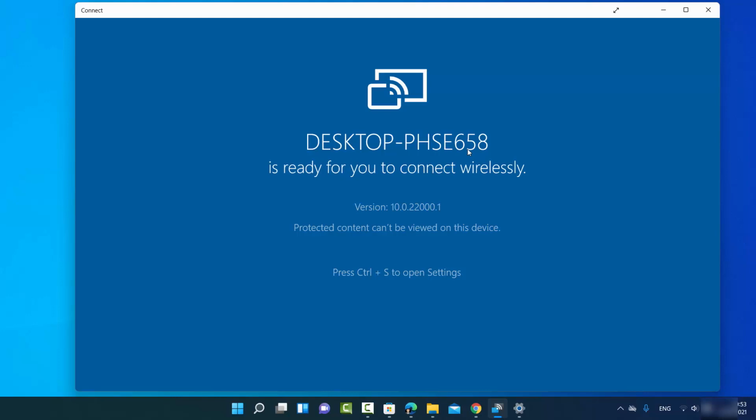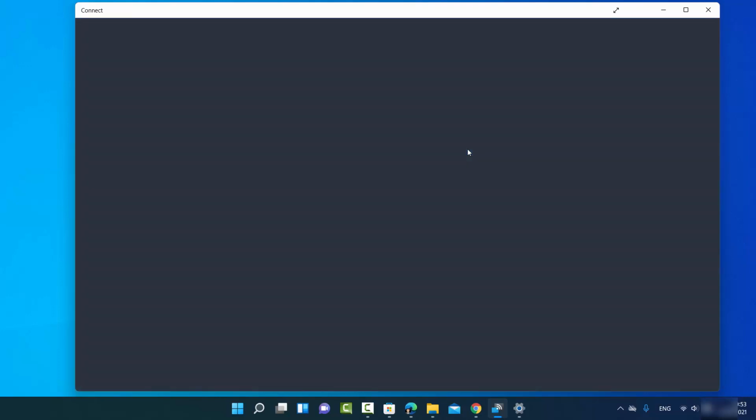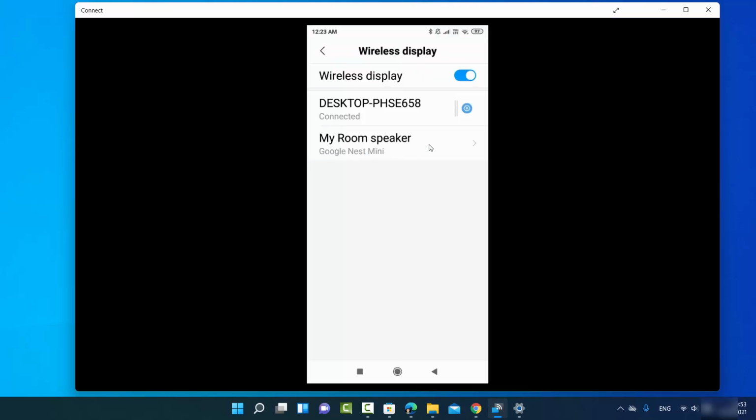I will choose that, and as soon as I do that, you can see my Android screen is displayed on my Windows 11 operating system, right? So this is how you can cast your Android screen on your Windows 11 operating system. Now let me mention this once again. This doesn't require connecting via USB cable or any other cable, right? So we have done this wirelessly.